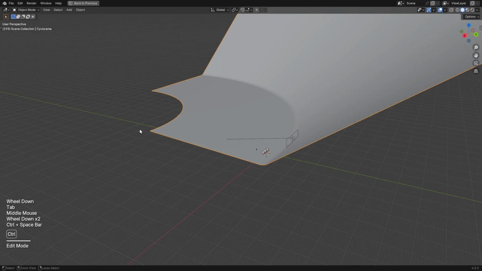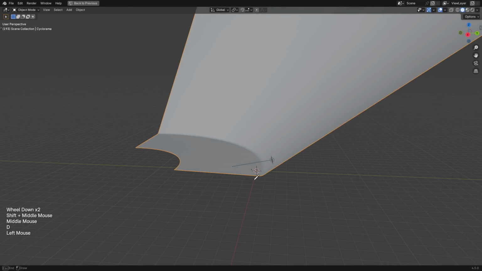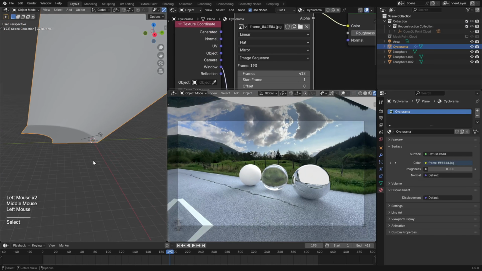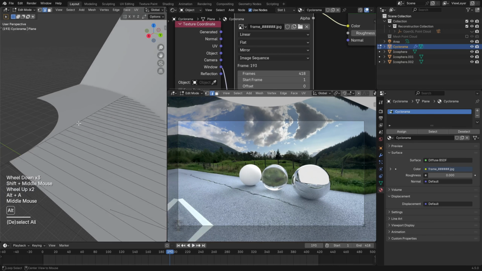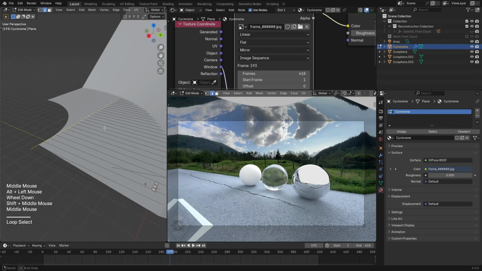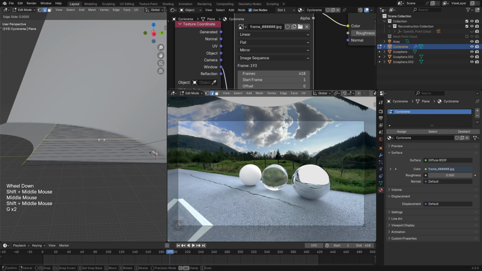But I think our biggest problem is that our Cyclorama is too far in this direction. We could probably make it stop here, and that would be good. So let's select our Cyclorama, press Tab to go to edit mode, and set our select mode to edge. And let's hold down Alt and select this line here. Now you can press G and then G again to just shrink it in like this.